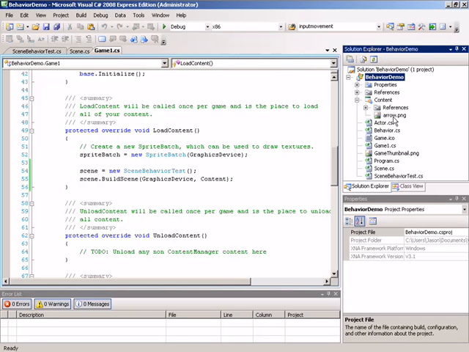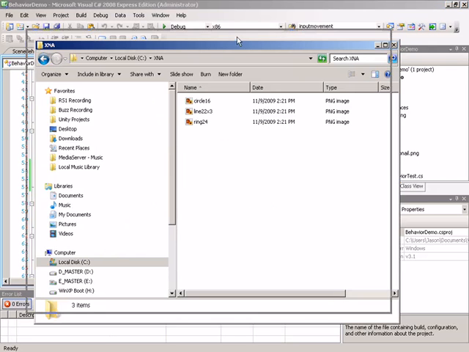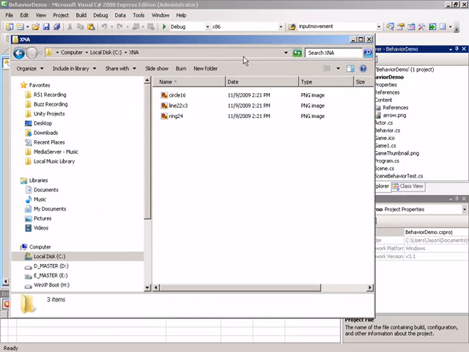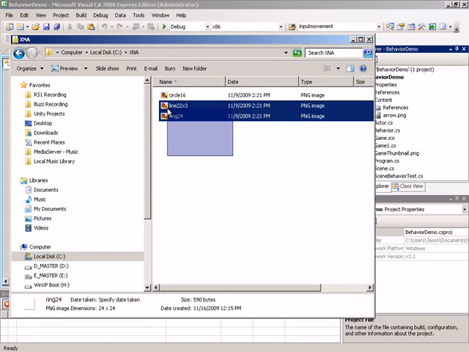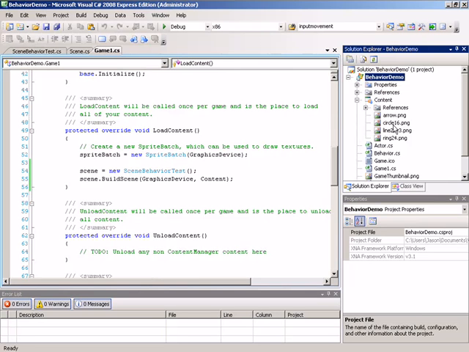Now, some of these elements will be represented by textures. And over here in a folder, I have created a handful of new textures which will be used to create just such debug information. In an upcoming video, we'll get into exactly what each of these textures represent. So for the time being, all I'm going to do is grab all three of them and drag them over into the content project inside of Visual Studio. So just getting these ready for use when we need to grab them.